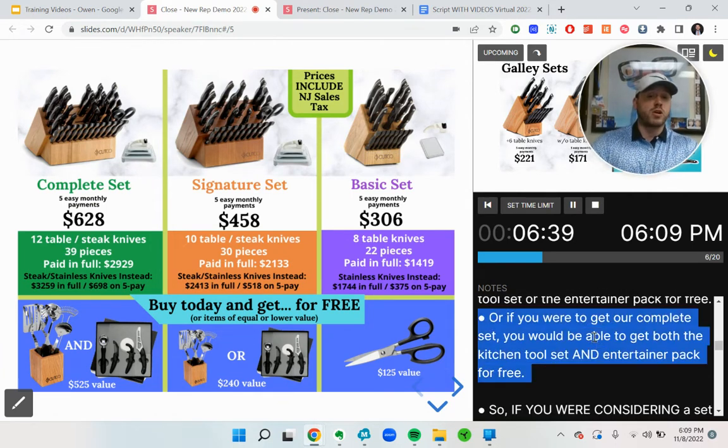And if you were to get our complete set, I would be able to throw in both the kitchen tools and the entertainer pack for free, right? And one thing that I want everyone to understand is that if you were paying attention, I'm sure you picked a higher number when I told you to think of a price point, right? And the reason is because I built value, right? I built value because I helped you really understand the quality of the product, right? And when someone understands the quality of Cutco, it makes it a no-brainer, right?